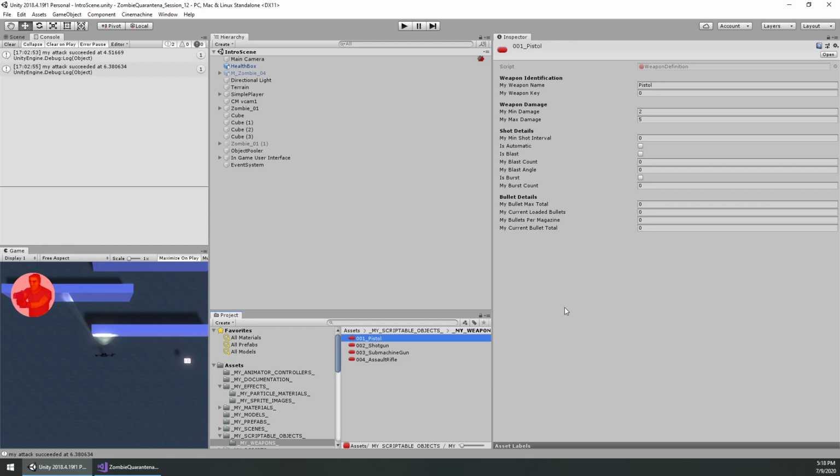Like I said, I want to get the pistol working today, and then we'll work on the other weapons as we move along. If we can get far enough through the pistol, and we get it fully functional, then we'll move on to the next thing, which will be the shotgun.